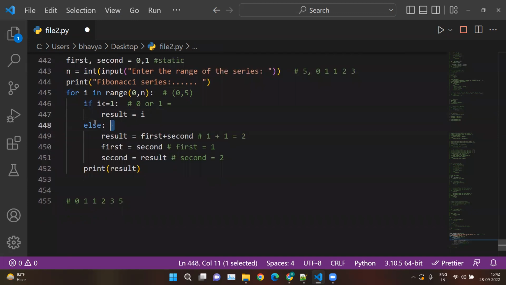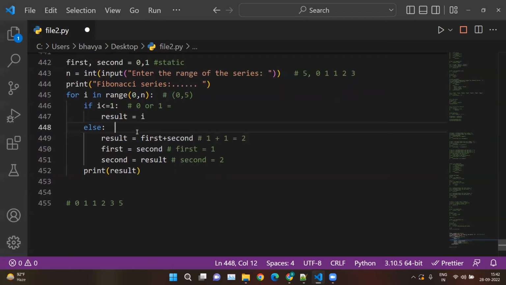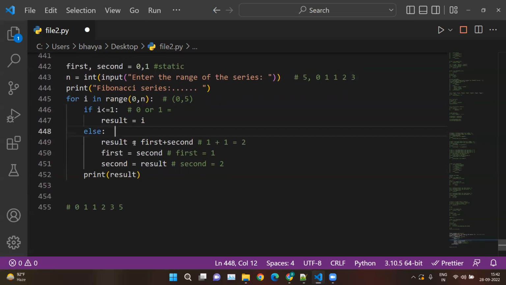Then after that, else: result is equal to first plus second. The value of first is 0 and the value of second is 1. So 0 plus 1 is equal to 1. Now the current value of the result is 1 here.